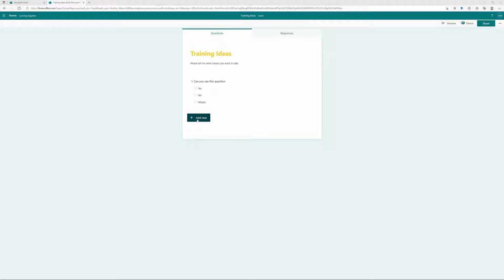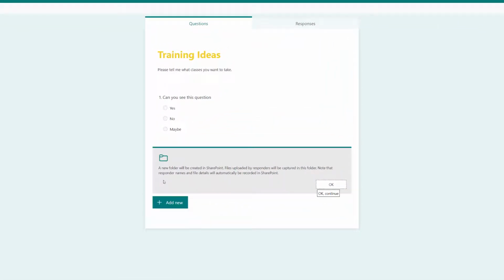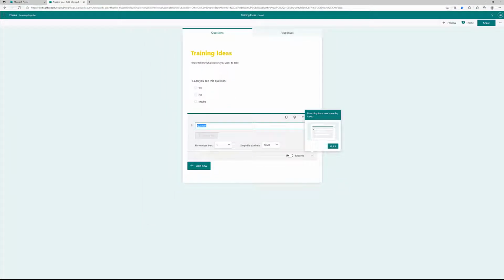Another question type that has been added to forms is the file upload question type. When you select this option, a new folder will be created in SharePoint. If it's a personal form, the folder will be created in OneDrive. Note that the responders' names and files will automatically be recorded. In this example, I'm going to ask the people who submit training ideas to upload some details about their suggestion.